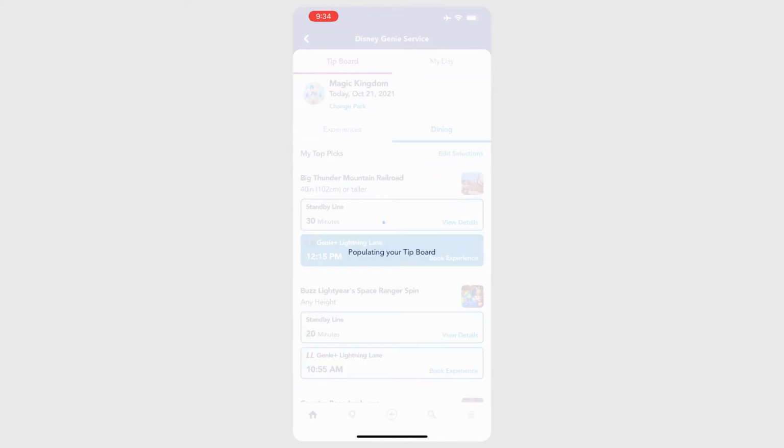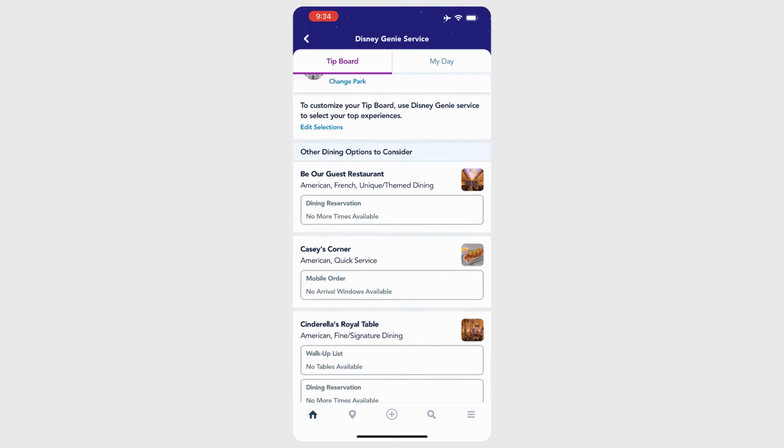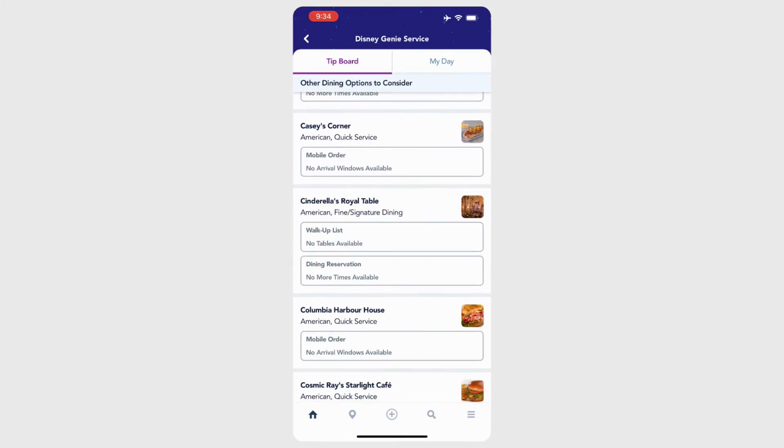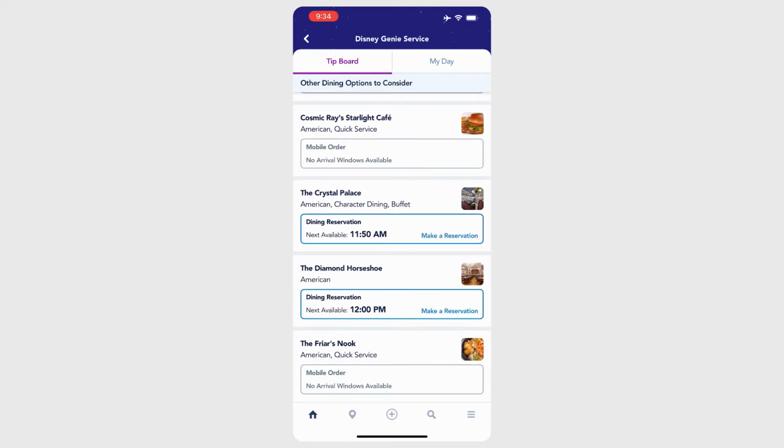Next, you can see what is available for dining options, and you can even book dining reservations if they are available. So it's a good idea to check here if there was something that you really wanted that we weren't able to book in advance. You might get lucky.